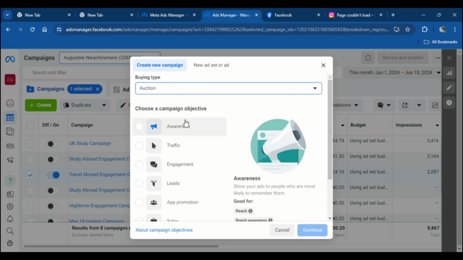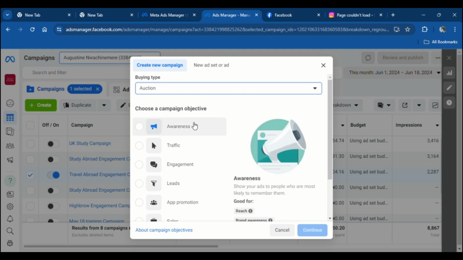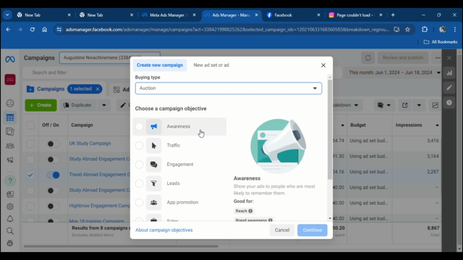For today, we're going to start with engagement. Remember, the kind of ad campaign you choose depends on what you are targeting. Awareness is usually for those that are launching a new business. So that is what awareness is all about.